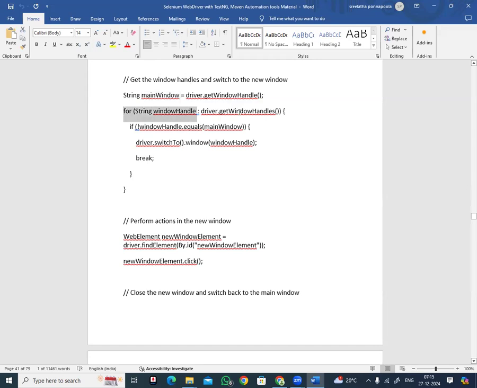For that we use the for-each loop to iterate through the window handles because it's a collection of string values, right? In this case, a single window is opened, so the getWindowHandles method also returns a single string. Then we are checking the already returned single window string against the getWindowHandle string object. Here we are only assigning: getWindowHandle is assigned to one window handle. Main window is one string value. Window is one string value. So we are comparing both the string values.